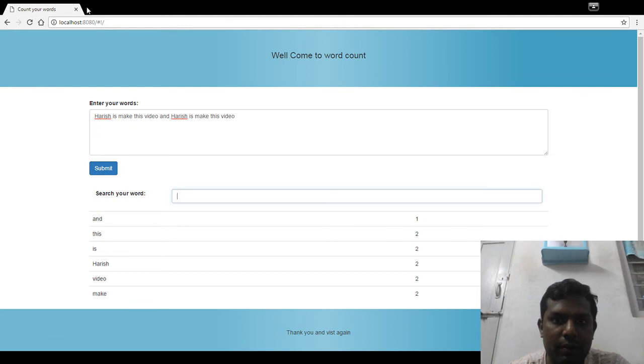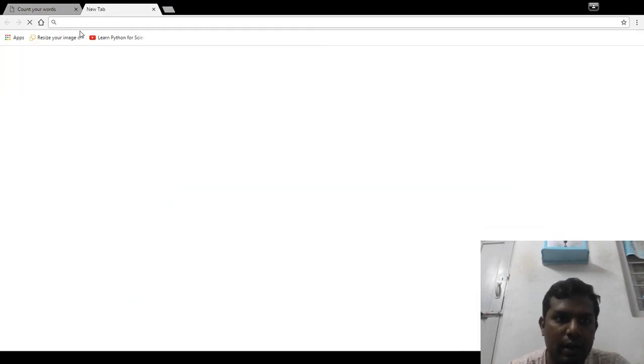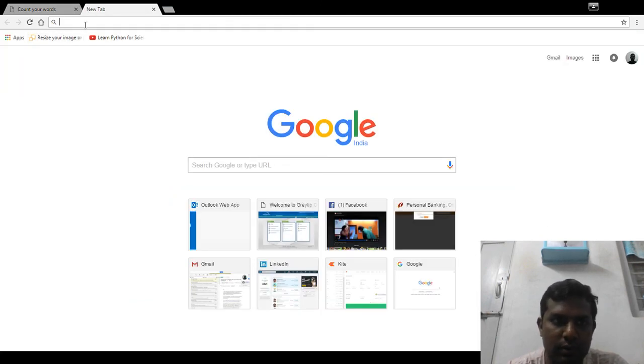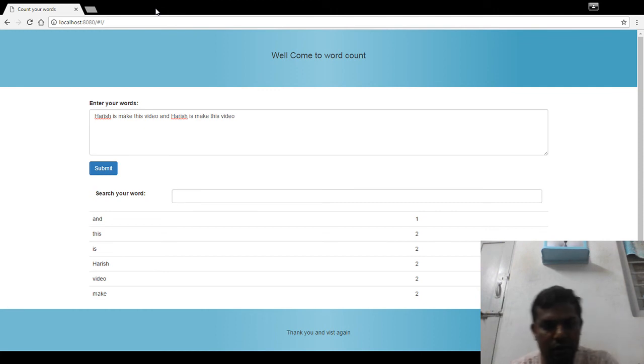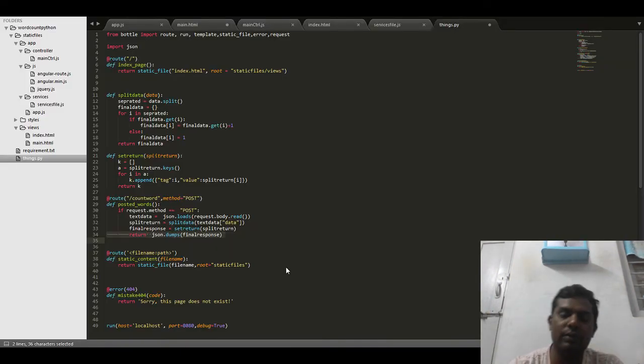So I'll be opening one more tab and I'll show you. You can't open it in the browser because you need to post the data. For that you need to use Postman. About using Postman, I'll show you in the later sessions. You need to post the data and you'll get the return in the JSON format on your browser.